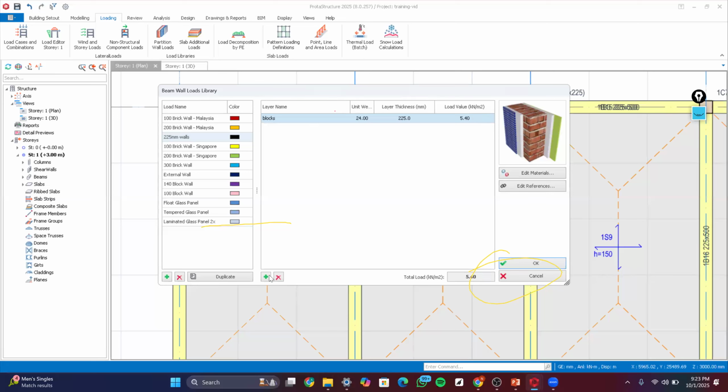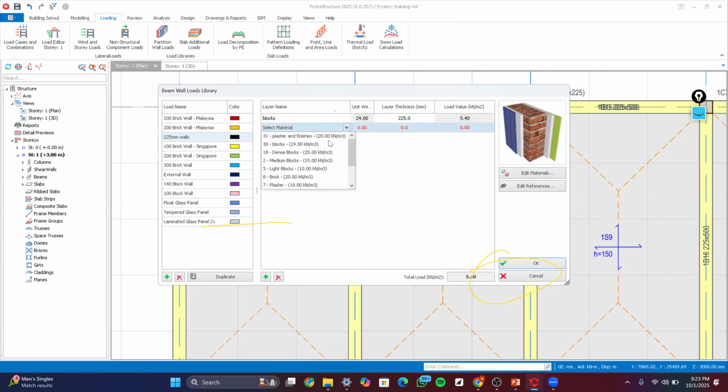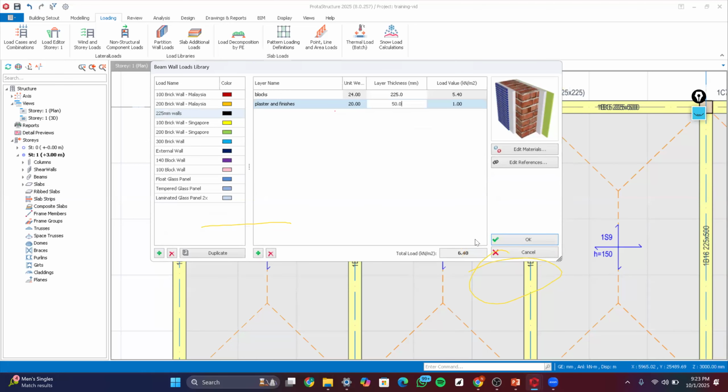Okay. So now let's add another loading for our plaster and finishes. Okay, let's click on this, and then the unit weight is 20, and the thickness 25 on each side of the wall. So it's going to be 50 in total, and we are going to get the loading value. And here we have the total loading, which is 6.4 kilonewton per meter square. Then say okay.